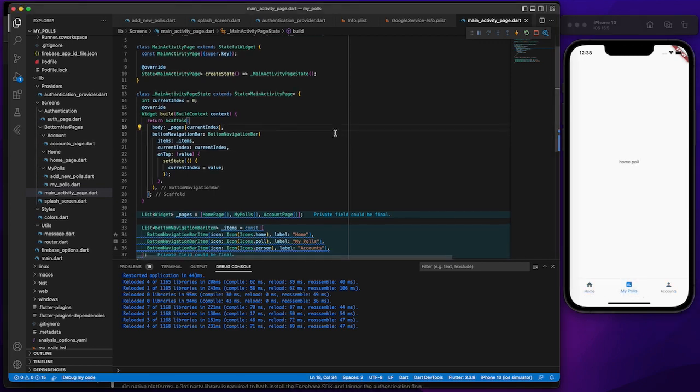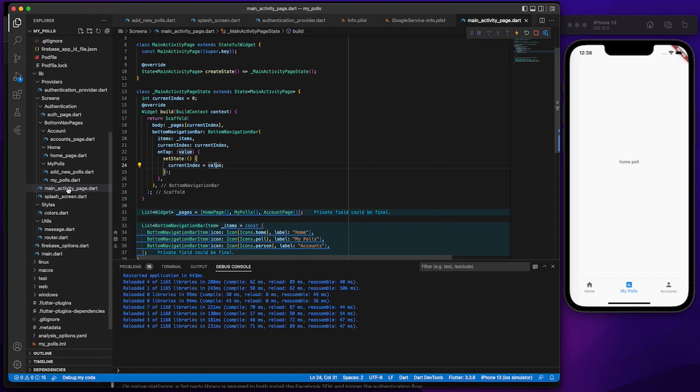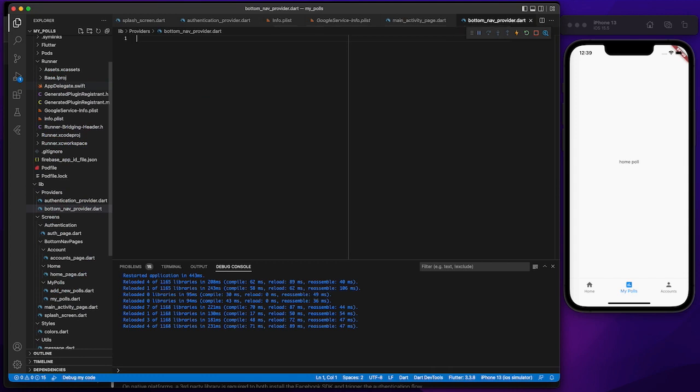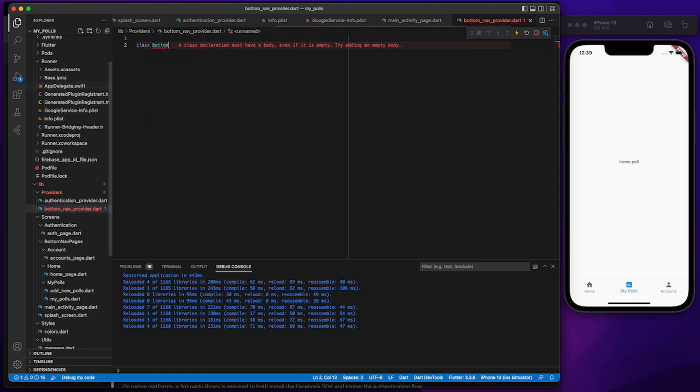We don't want to use setState. We want to use a provider because we already have the state notifier. We already have the provider dependency, so we want to manage state effectively. So what I'm going to do inside here is quickly create a bottom nav provider. In case you don't know how to use provider, it's very simple, it's very sweet. Provider and Riverpod are very cool. You really enjoy them.